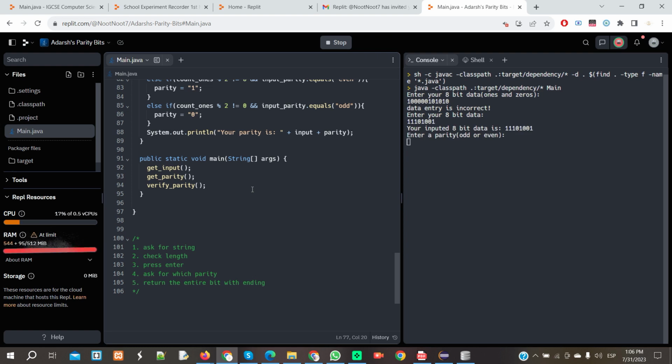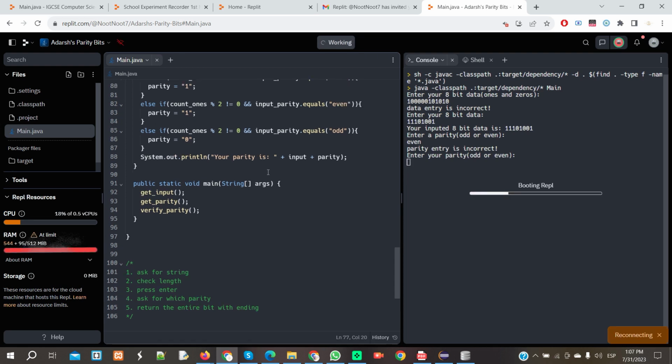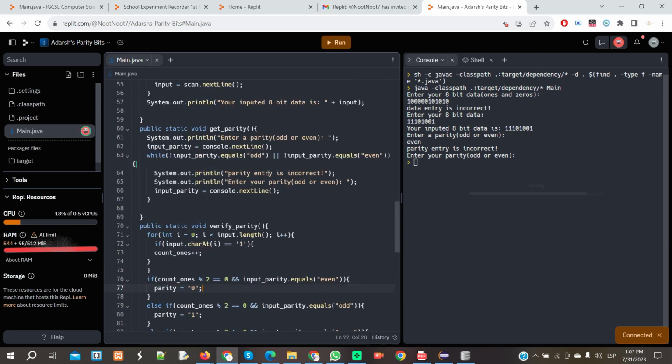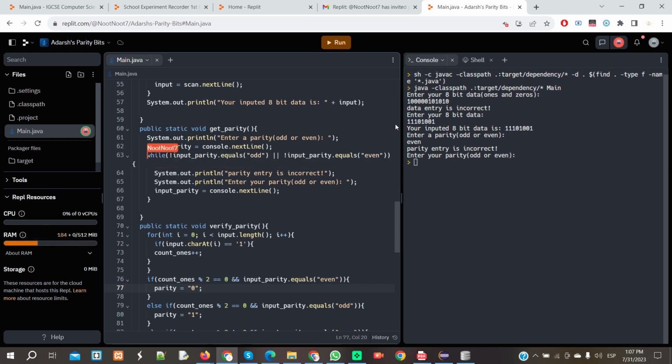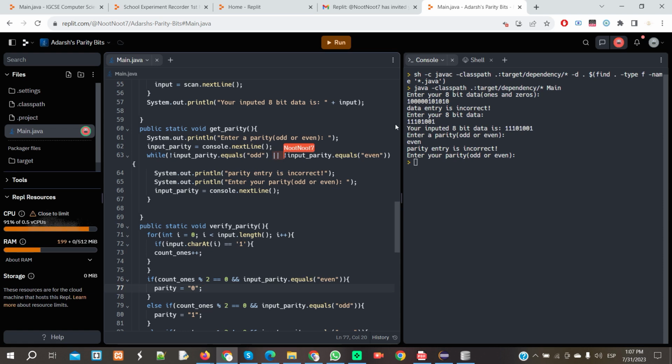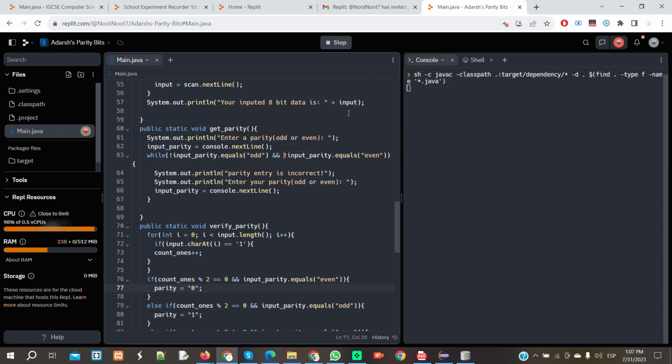Should we do, let me see, 1, 2, 3, 4, 5. Can we do even? Let's see if it's going to add a 1. Sure. Parity entry is incorrect. Why? Is it not even? What's the validation for that? So if input parity is not equals odd, or while input parity is not equal to odd, or input parity... I think change it to an and instead of an or, because then it will check the two conditions.